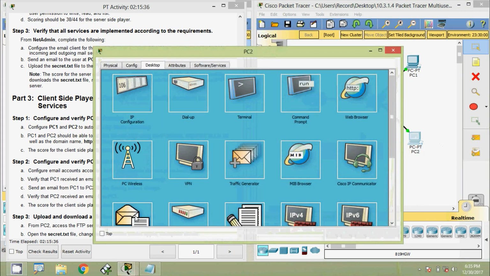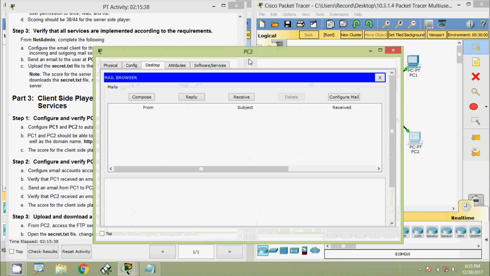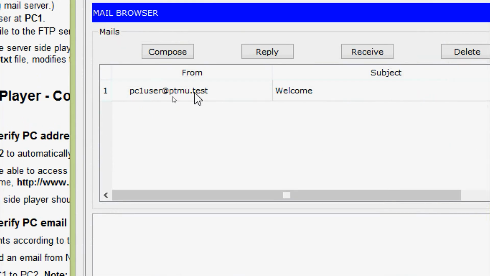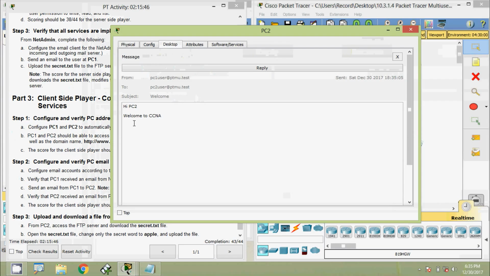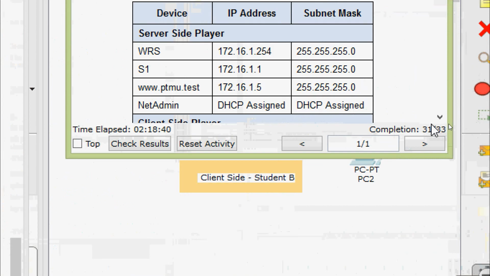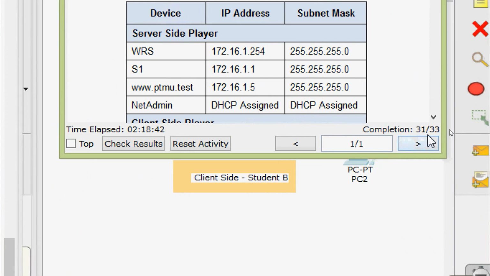Coming to PC2 email, we are going to click receive. Yes, here is the message sent by PC1user, and here we can see the message. Now we will see the score, the client-side Packet Tracer score. Here we can see completion status 31 out of 33.